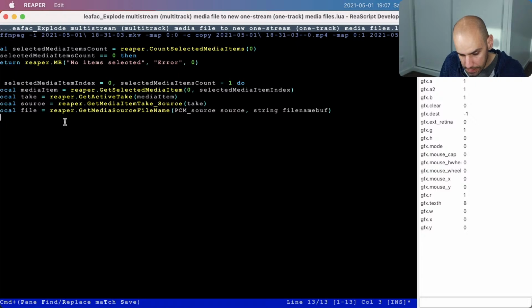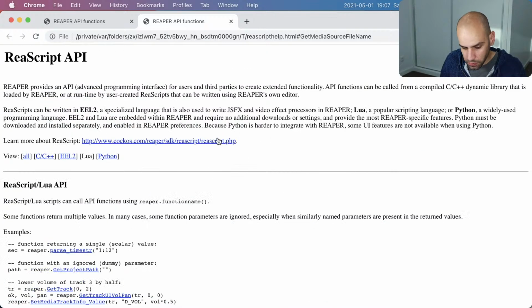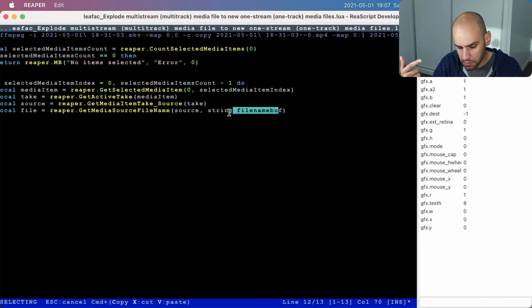And here I have to pass in the source, and I have to pass this buffer. In other languages, the Reaper API supports many languages: C++, Python, the EEL language that comes with Reaper. I'm using Lua. But in some languages, you pass variables by reference, and that's why some parts of the API have these buffers that should be references to strings, but that doesn't make sense in Lua. So in Lua, what we do instead is return the string, which is the file name.